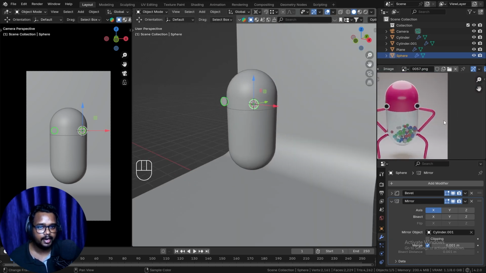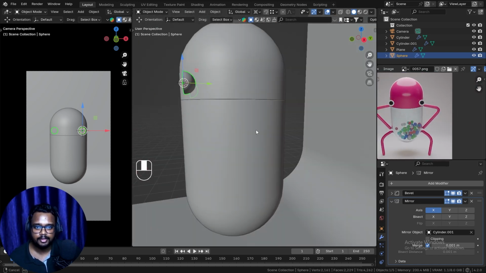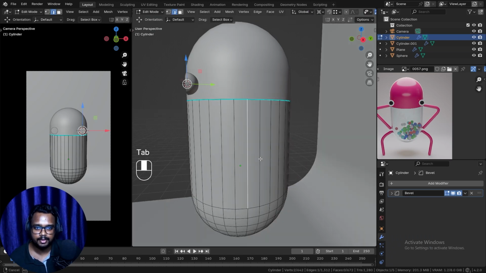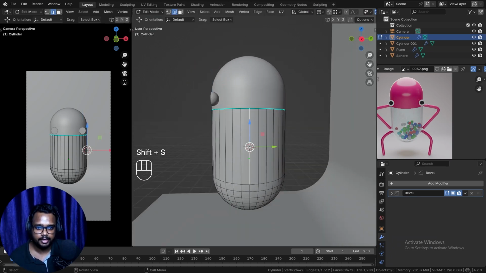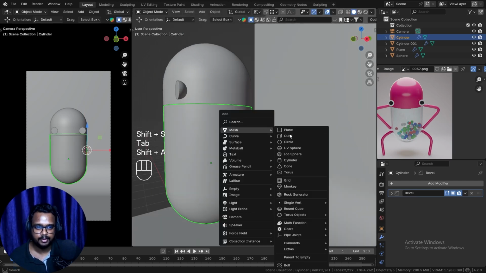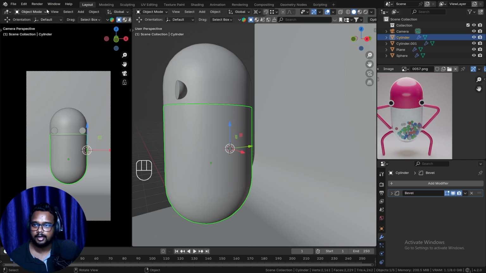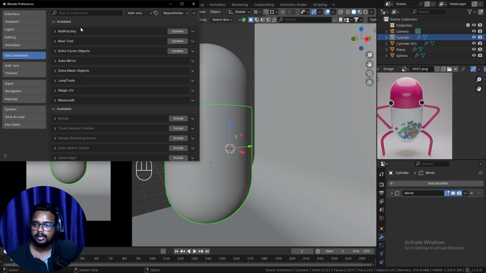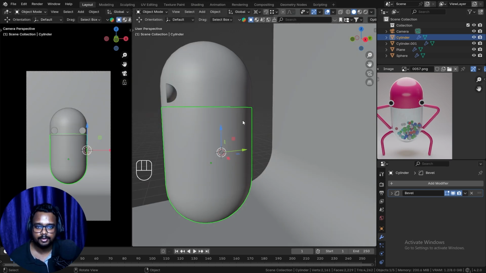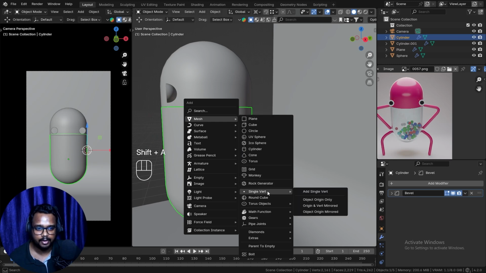Now let's go ahead and model our hands. So for the hands, I'm just going to select the capsule. And as you can see, this is the center edge over there. So let's just go ahead and add, now if you don't see this single vert option over there, you need to go into the edit preferences, and then let me see, what do I have? So extra curve object and extra mesh object, these two add-ons, you need to enable them in the extensions. So Shift A, and then I'm just going to add a single vert.